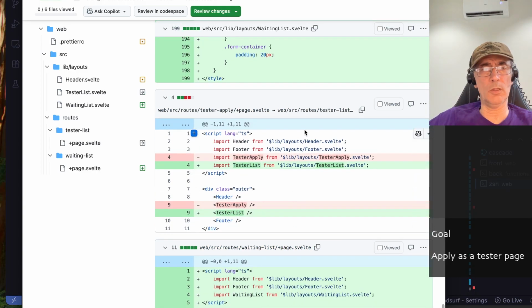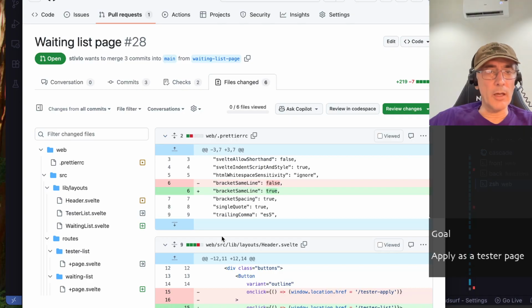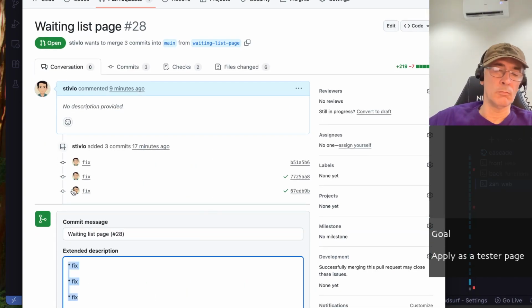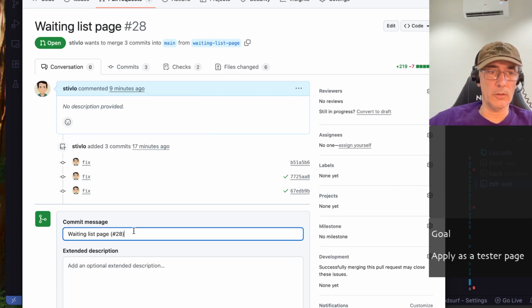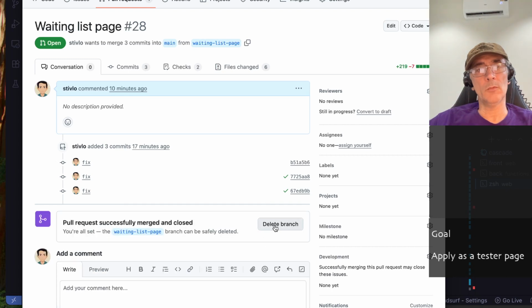No, wait, what is this? Oh, yeah, this is the rename of the previous page, and this is the new page. Okay, happy with it. Merge. We're going really well. Delete branch.